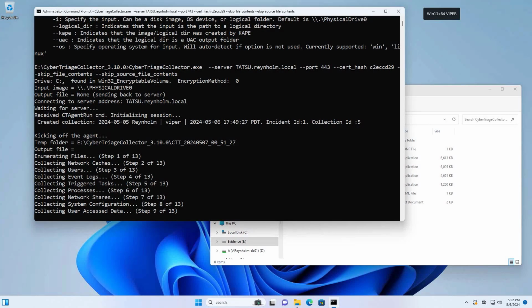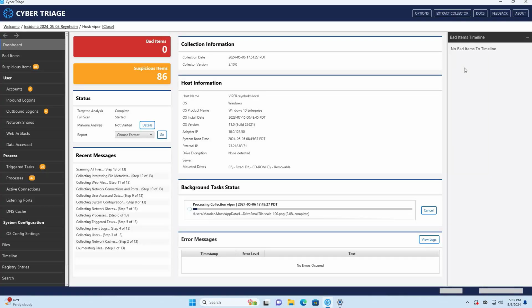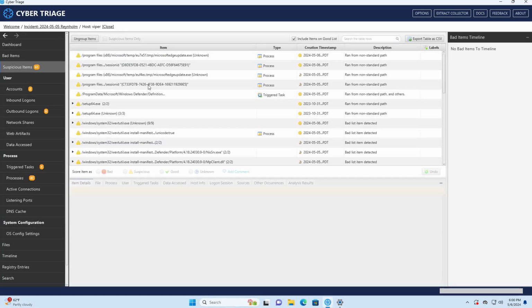Once that collection is complete, you can see here that the malware analysis is still going. It's underway. That will take a little while to run as those MD5s are uploaded to Reversing Labs. And then once that is complete, you are free to kick off your investigation.